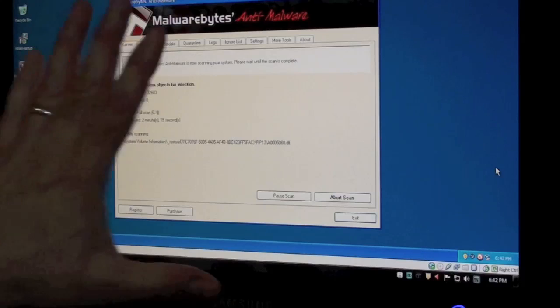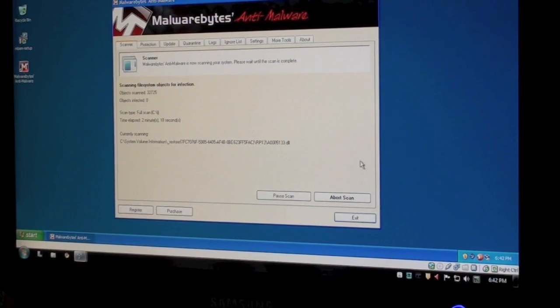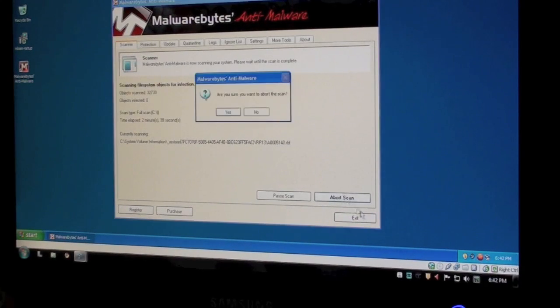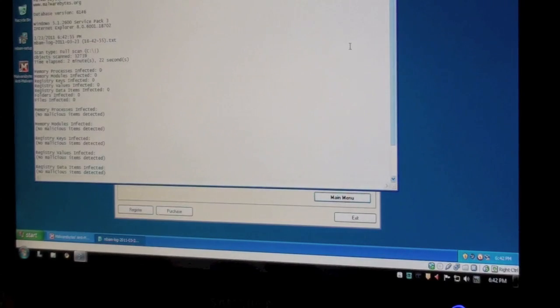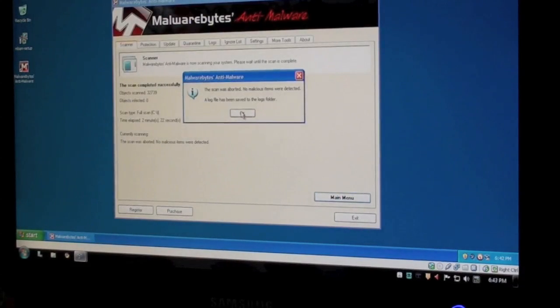So, fully scan your machine, and you should be good to go. And I'm going to go ahead and abort the scan. And nothing was found on my virtual machine.